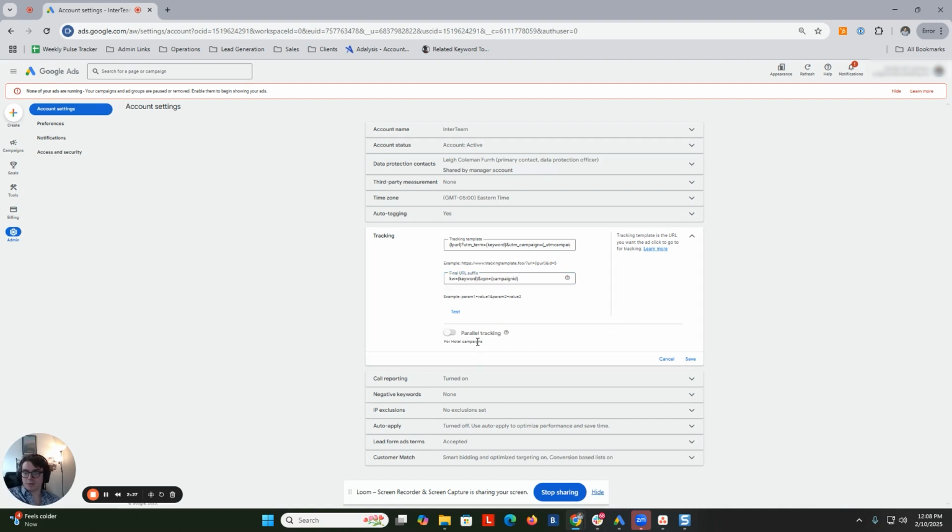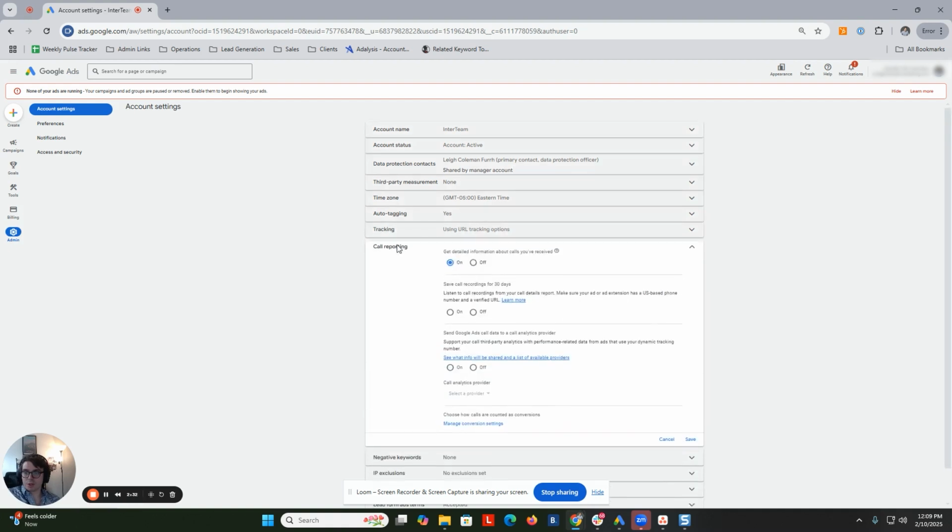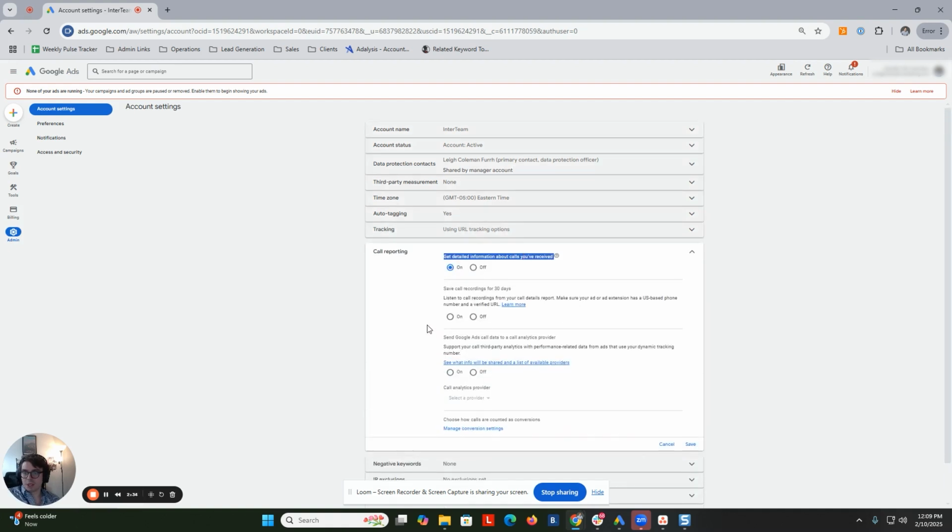Parallel tracking, that's just for hotel campaigns. Haven't really done a lot with that. Here are some important ones. Call tracking, you want to make sure that your call tracking is enabled. That will allow you to create conversions based on calls.